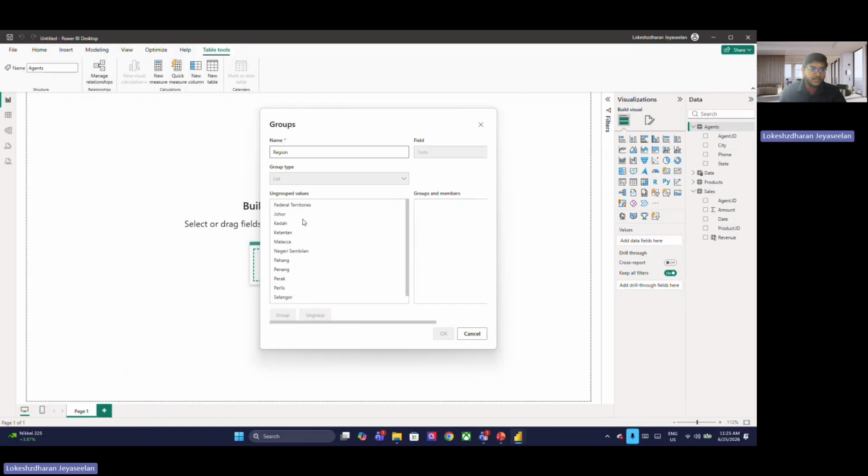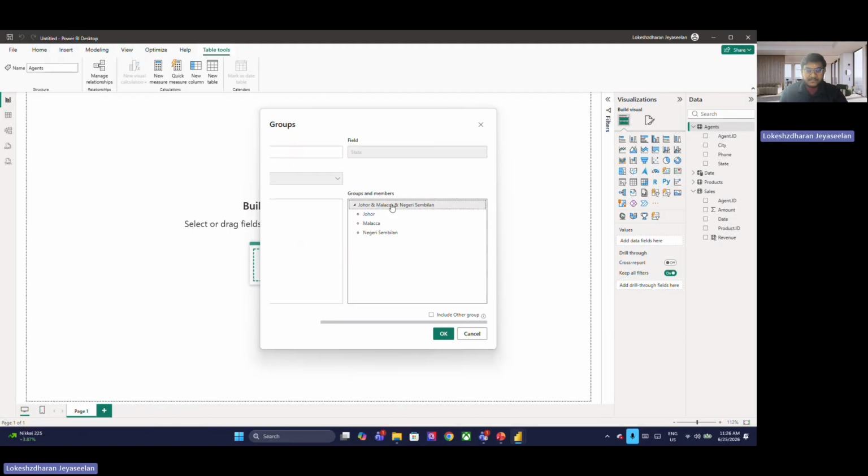Select Johor, Melaka and Negri Sembilan. Click on group. Click on Johor, Melaka and Negri Sembilan in the groups and members. Right click it or double click it and rename it to Southern Region.